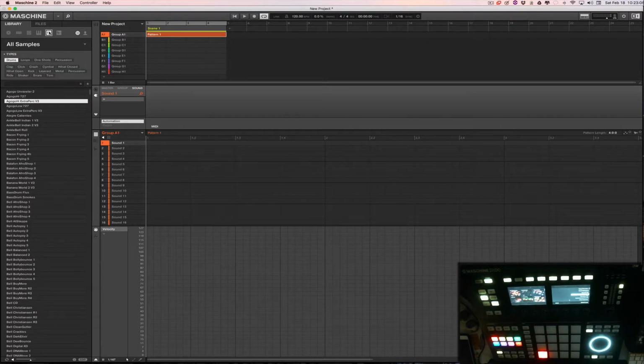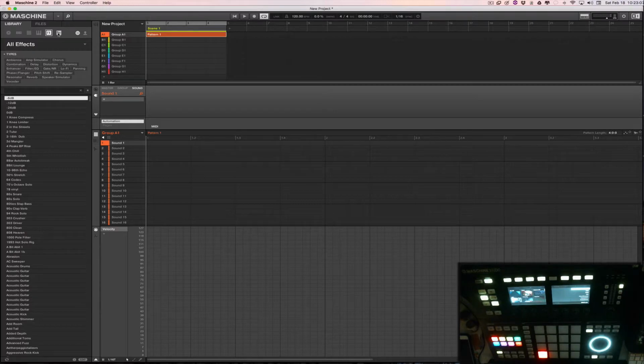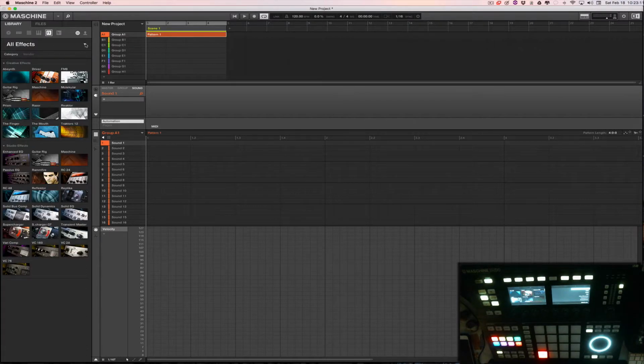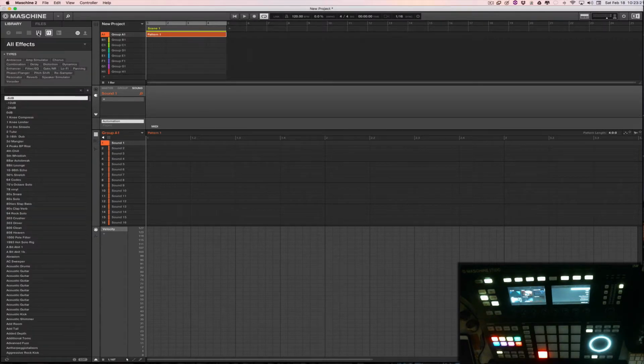So now you have effects to the left of the sample icon. These are all of your effects. If you click on the arrow, it gives you a visual representation of the effects that I have on here for Maschine. To the left of that is your instruments.